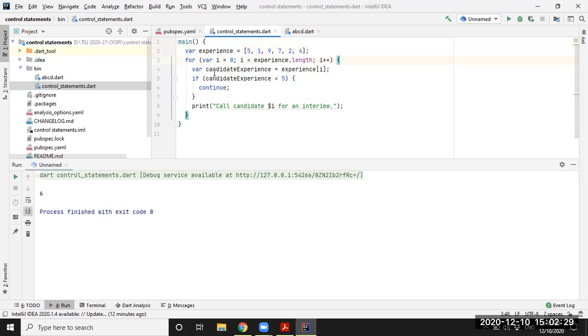Okay, we will check them. We create a variable called candidateExperience, which is equal to experience[i]: the list name and i, which is updated in each iteration, starting from 0 until 5. One by one they will be stored here. After we store each one of them, we check if the candidate experience for that person is less than 5 years. Then we continue. Continue means go to the next iteration, where i will become 2, to skip that person, because the person has less than 5 years of experience. It means we will not print "Call candidate i for the interview", for example candidate 0.